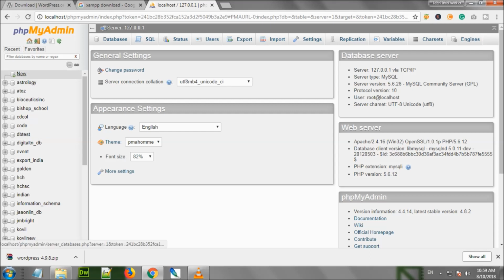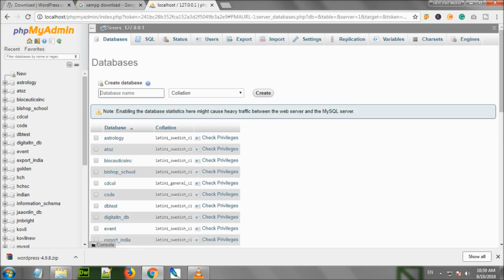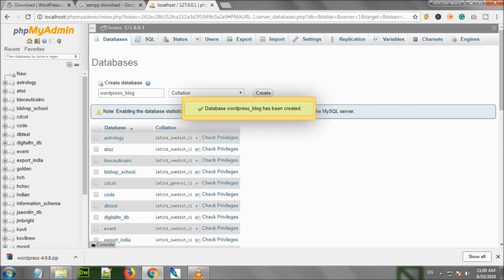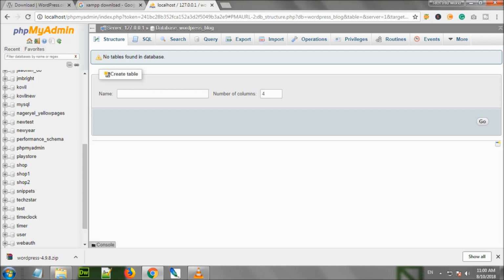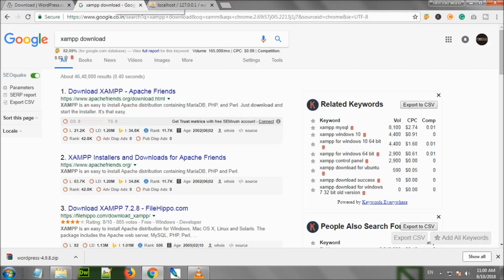Okay, I have already created lots of database files. Just click to create a new database. Type its name as wordpress_blog. I already created the WordPress folder in this htdocs folder. Just now I added this wordpress_blog as a database name. Just click create. Okay, successfully created.